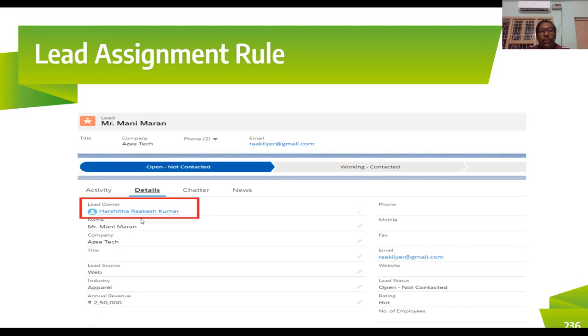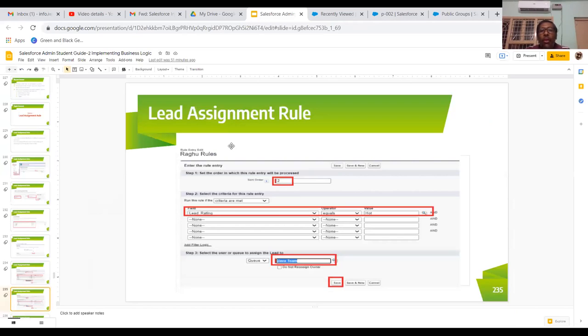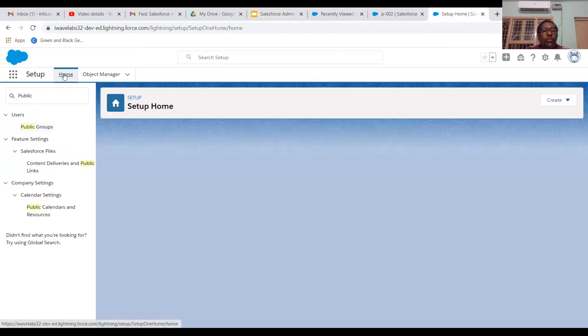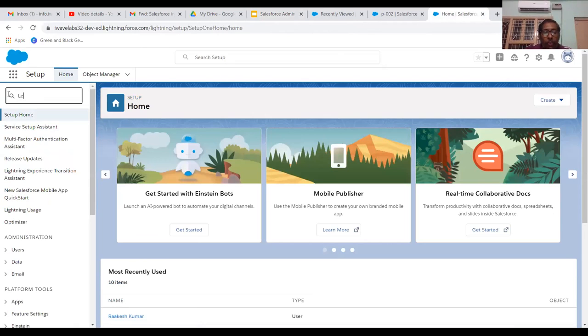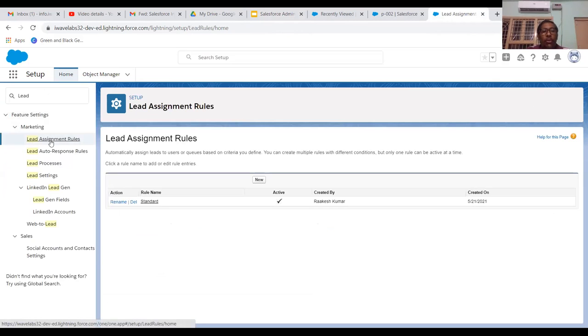Now again, we'll get back to the demo. Now we'll click on home. After this, I'm going to type lead assignment rule in the quick find box. When I type lead, under marketing there's something called lead assignment tool. I'm going to click on lead assignment tool.